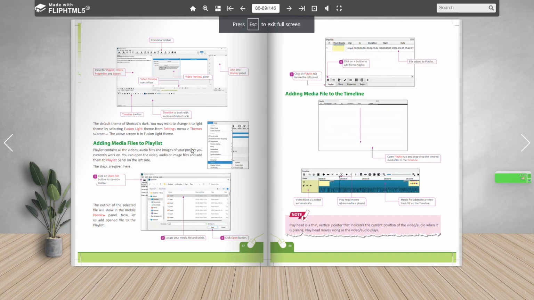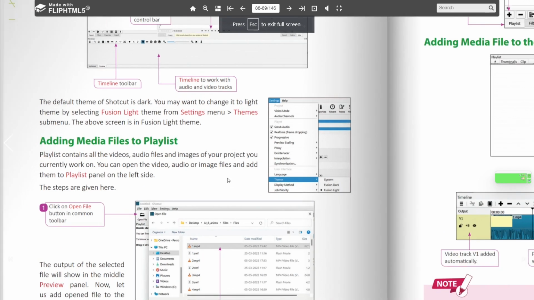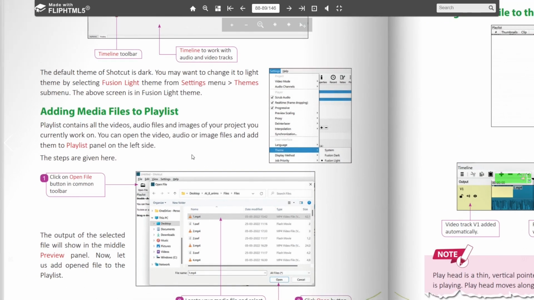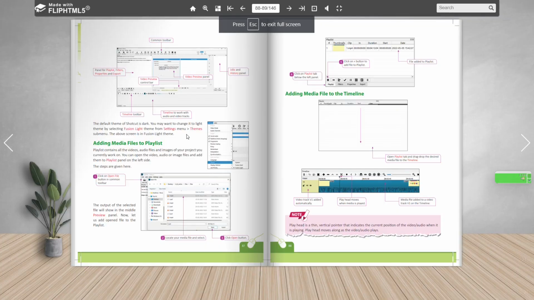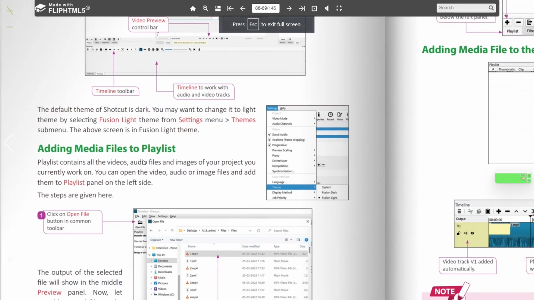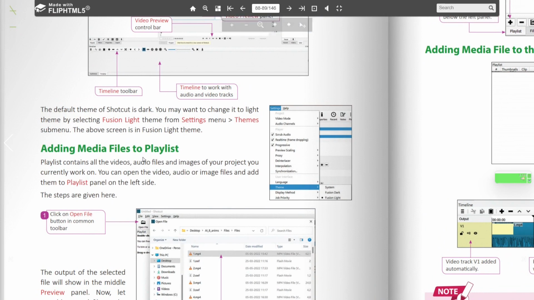Next, adding media files to the playlist. Media files, I already told you students. So what do we mean by media files? In the last video I explained about media files. Media files are images, videos and audios.